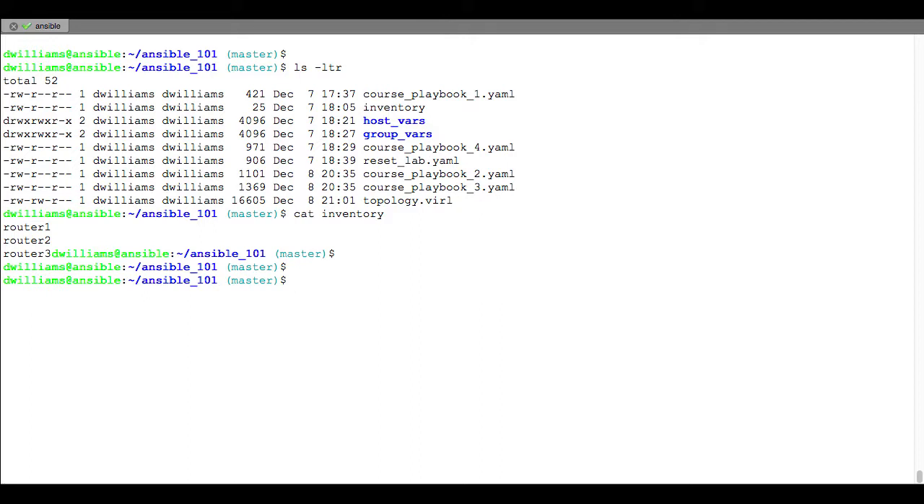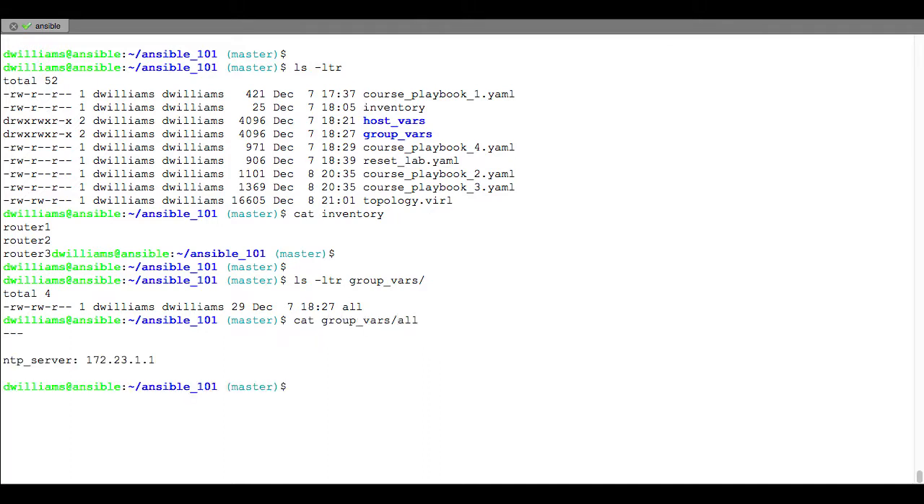I've got 3 iOS V routers out there. They have some servers attached to them because we're going to do some configuration, ping a server, and do some verification. Next, we'll look at our group vars. We have the all file in there, and we can look at that real quick. In here, it's just the NTP server. So I want to use that same NTP server for all of the devices that I'm going to run these plays against. So that would be a group var because it's the same for everything.